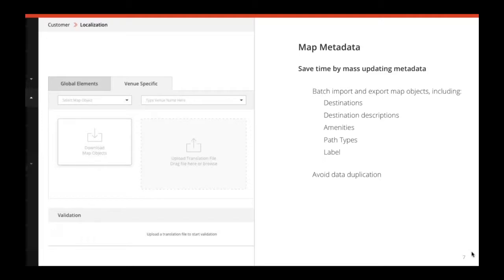Okay, so I'm going to do a quick demo of how you can actually add this in the CMS.